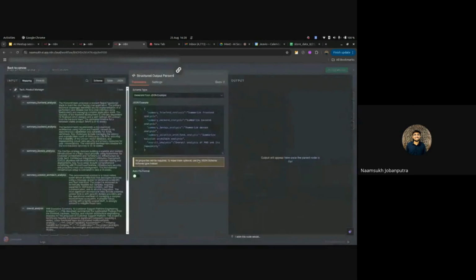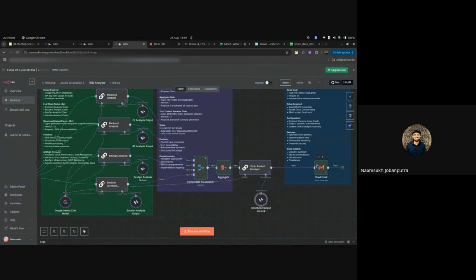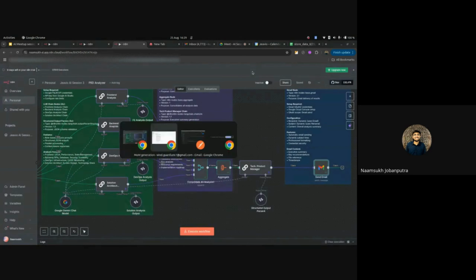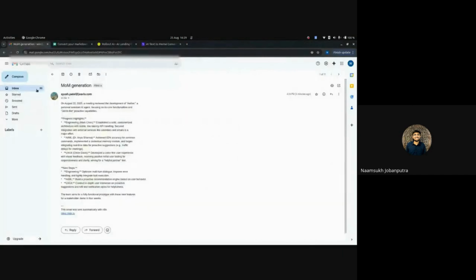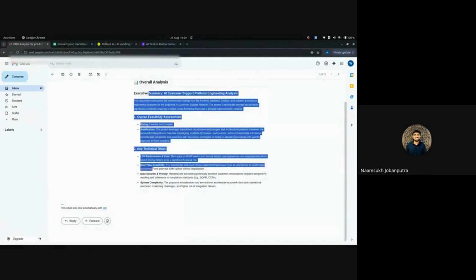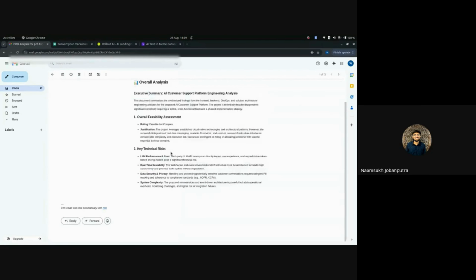Here also we have the structured output attached, which has a summary of all four and an overall analysis. And then we are further emailing it to the specified email that we took on the form. So we might have received the email. Yes. So this was the summary of the PRD that we have uploaded.